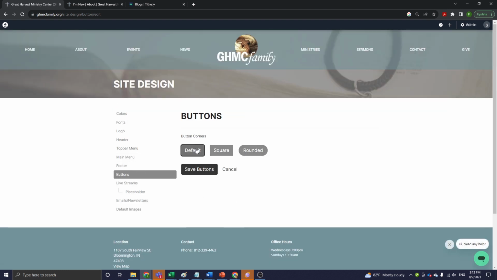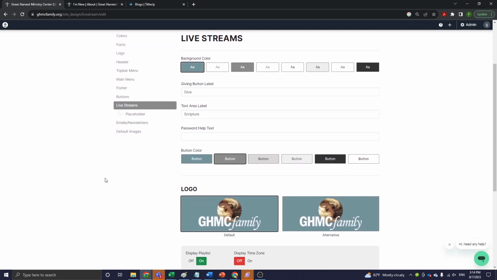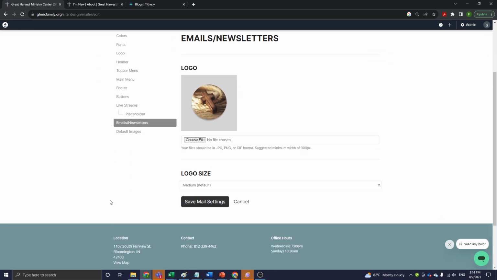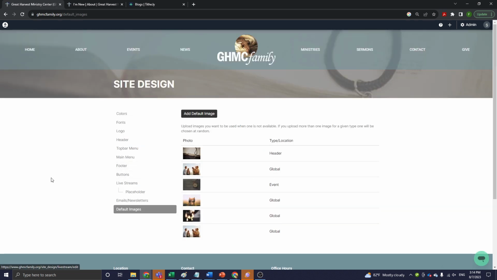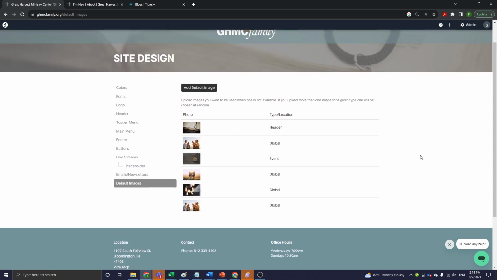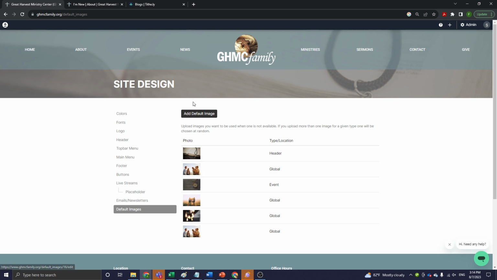You can update buttons, so if you want to change the shape of the buttons. Live stream, we're not doing a different way anyway. Email newsletters, I don't know what that does. Default images, this is where I've uploaded images to use in the website. You can also upload additional images. You probably should with photos from GHMC, but I think this just makes them available to select. Obviously, you can upload them at the point where, as we saw in the other examples. Not really sure what.